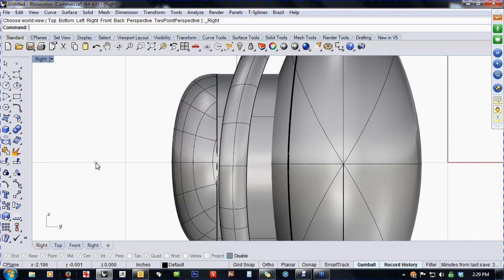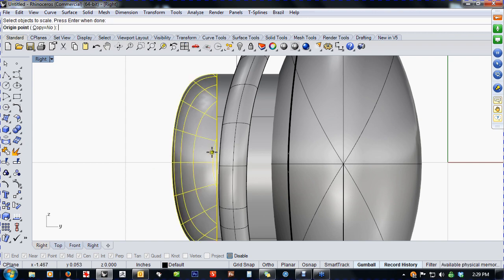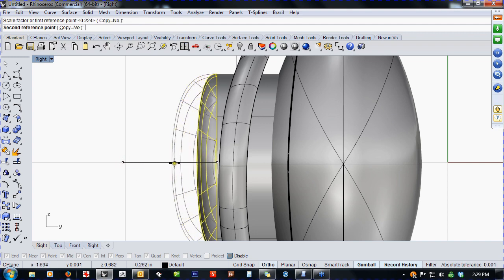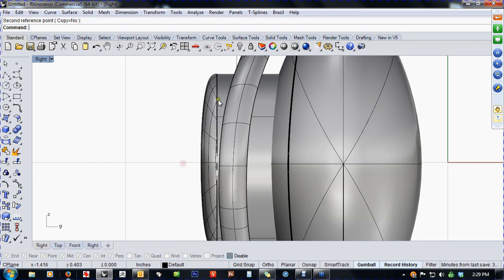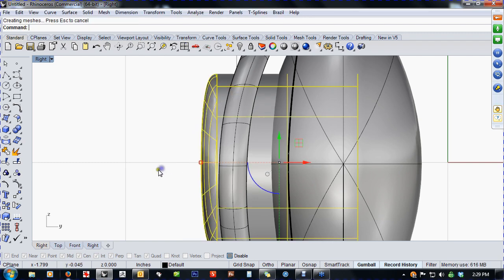Now, this is a little too bulgy, so I'm going to go to my right view, and I'm going to scale this in one direction. I'm going to use Scale 1D. This is going to be the object to scale. This is going to be the origin of where the scale is going to start from, and drag out here, and I'm just going to squish this down a little bit, like that. Join these two together.